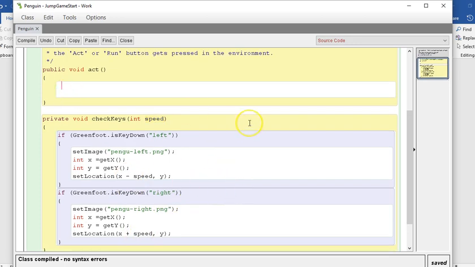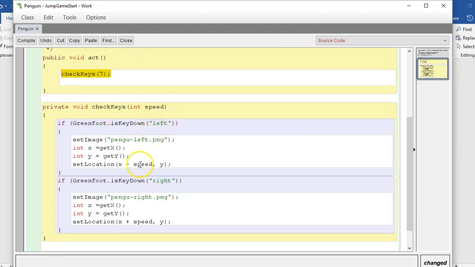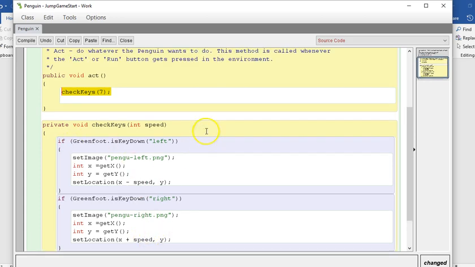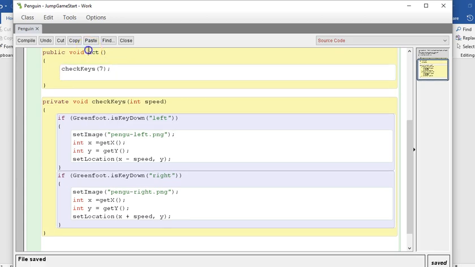So now all we have to do in the act method is run our checkKeys method, if I could spell it properly, and I'm just going to pass in 7 here. That's basically it. We call the method checkKeys, the computer runs off, puts in 7, so the speed becomes 7 in each of these cases, and we've got exactly the same code, but it's now a bit cleaner because our act method only shows the methods it's calling. Remember, this is a controlling method, and so that's what I've done.